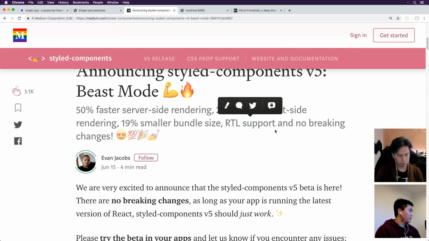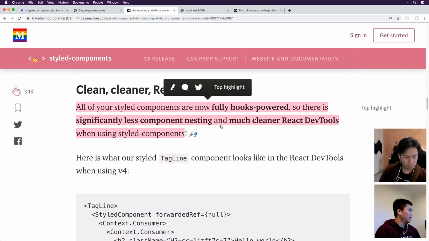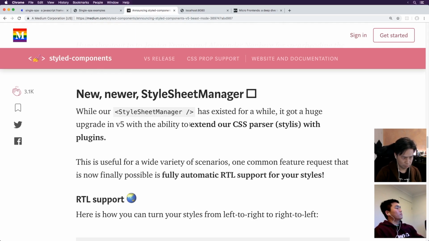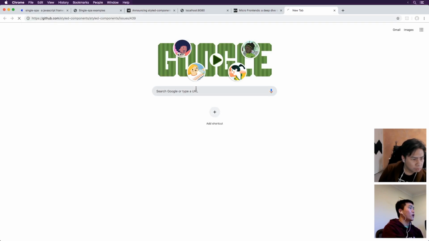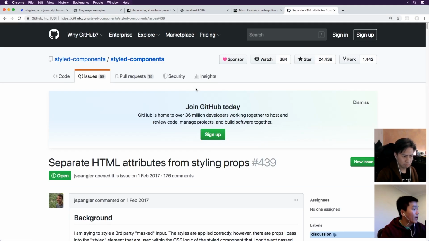In terms of the use cases, I think you have plugins in, so you have clean React Dev Tools. That's cool. You have more plugins inside their CSS parser called Stylis. But the one thing I wanted to talk about here was this GitHub issue. Now, this GitHub issue has been open on StyledComponents for 2.5 years now.